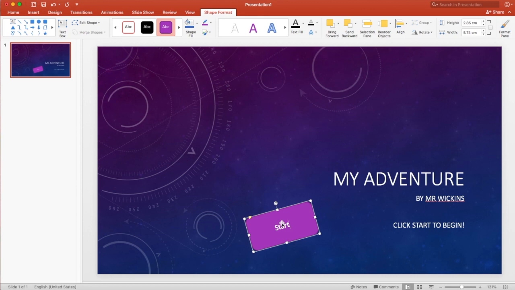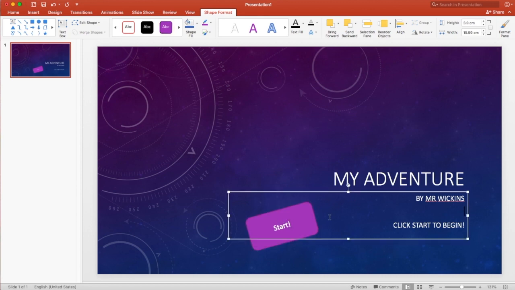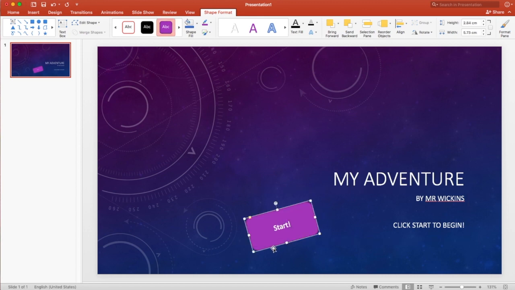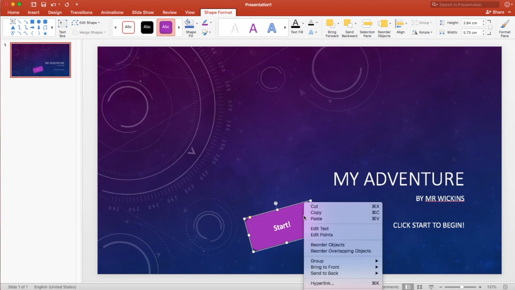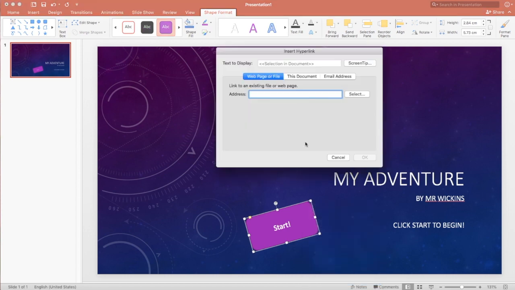Okay, cool. So what I need to do to be able to do a hyperlink is to click on that button and do a right click, but not where the text is. So there's a line. I need to make the cursor into a cross. You see that? So right click, go down to hyperlink, and then I need to select this document, the place in this document, not a web page. Okay, so I click that.